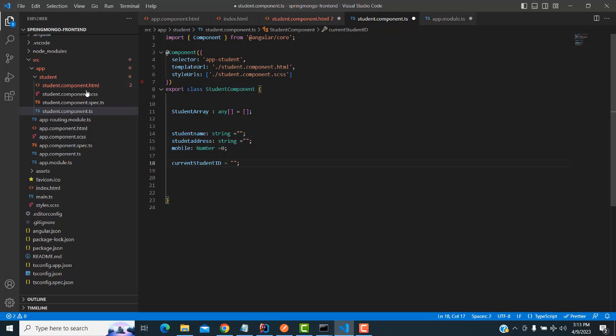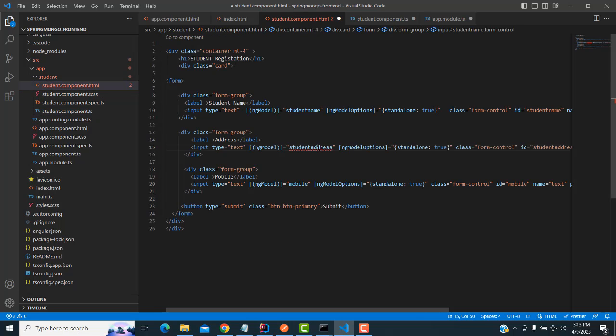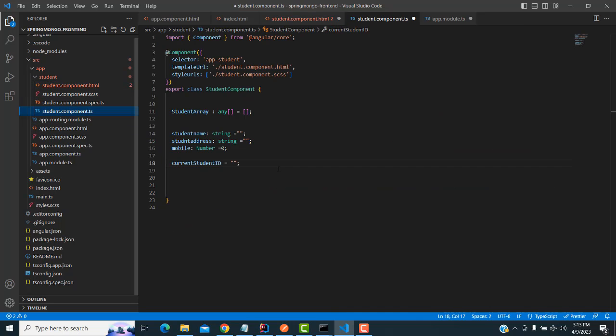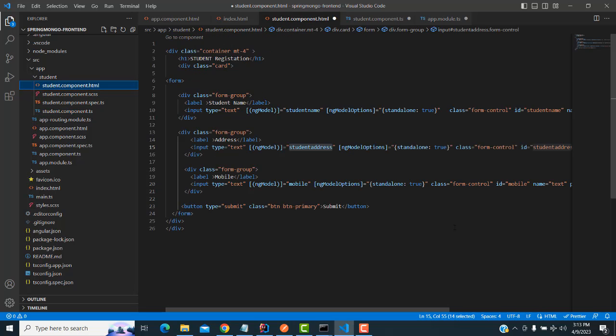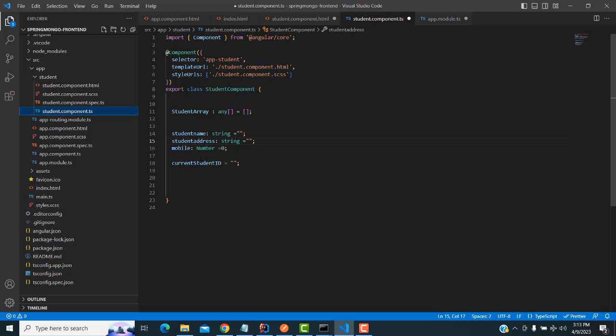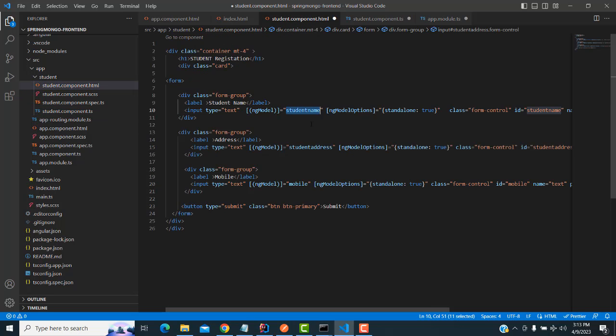Right. So now let's go and check student address. The same name you have given here, then only it will be assigned here. Okay, student address, right? Now here the error goes away. Okay, perfect. This is the thing you have to write. You have to create the variables. This variable you have to call inside this ngModel. Call this inside the ngModel.